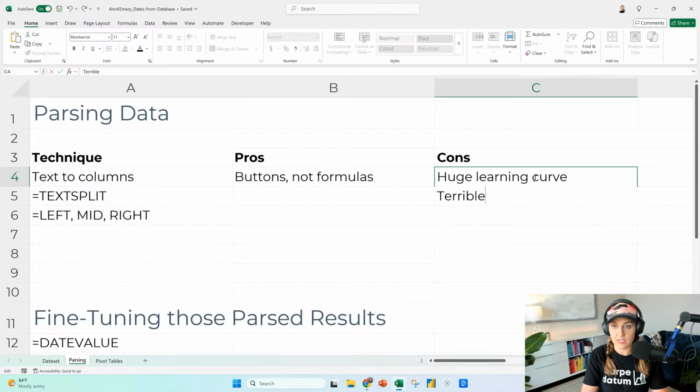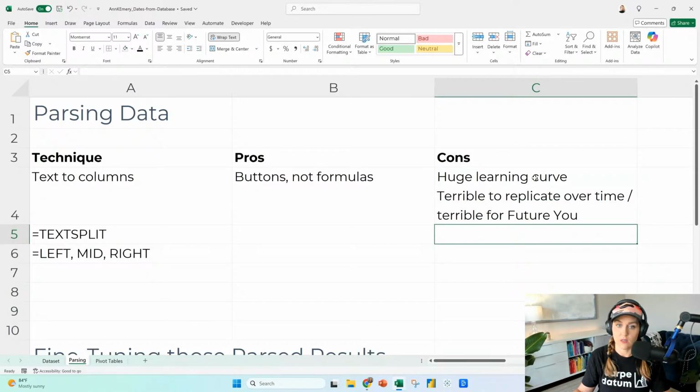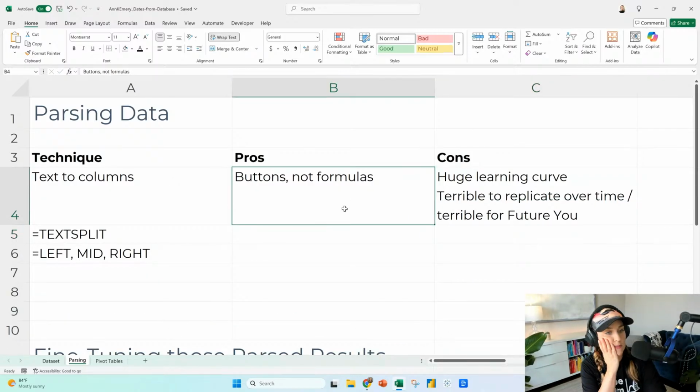Terrible to replicate over time. It doesn't save future you a lot of time. Terrible for future you. What would be a pro of text to columns? I don't know. There's not much.